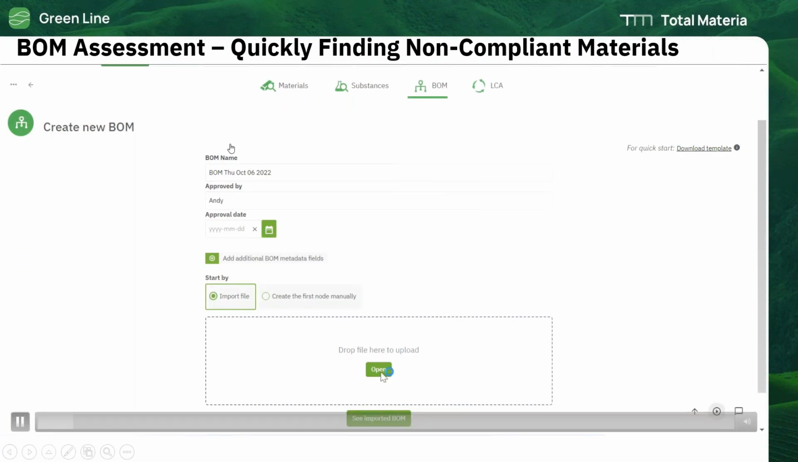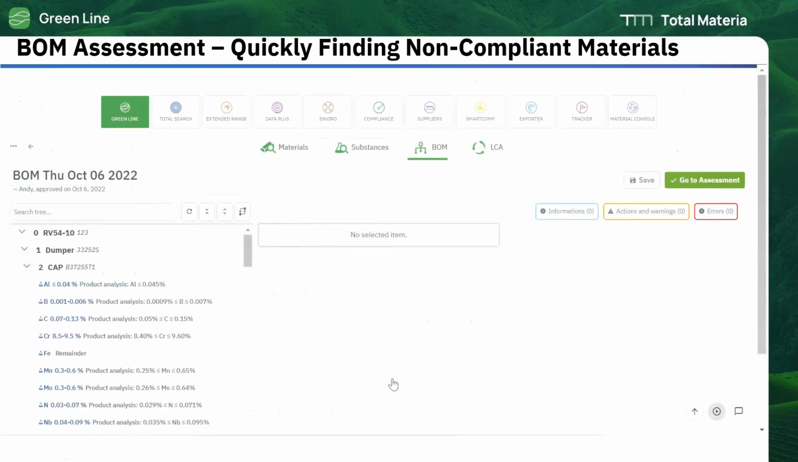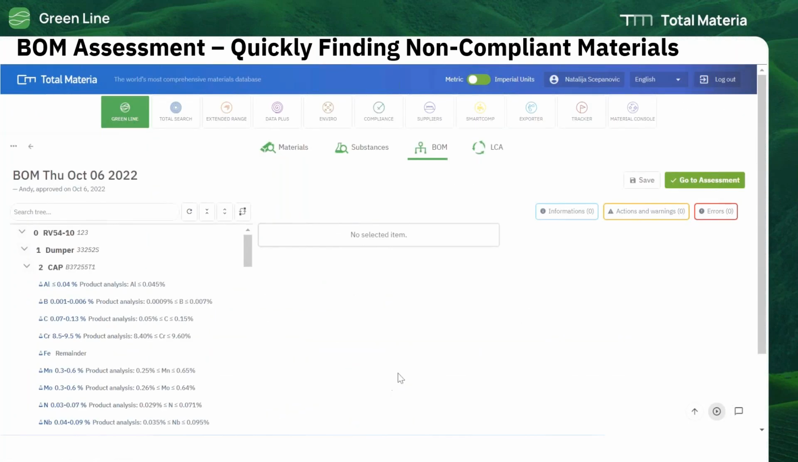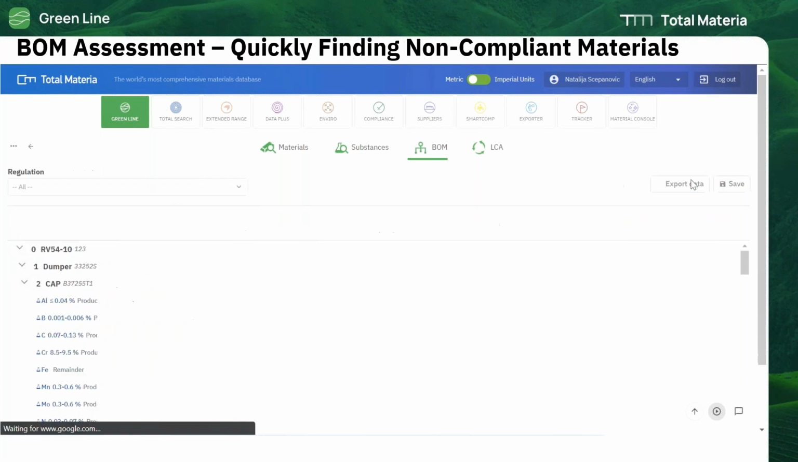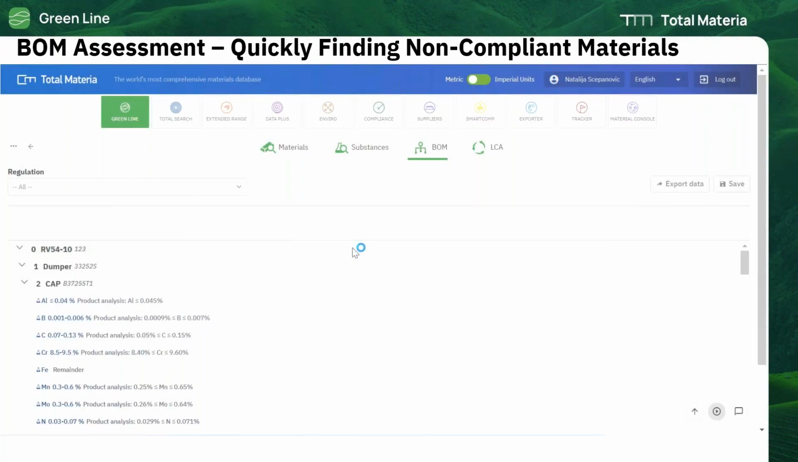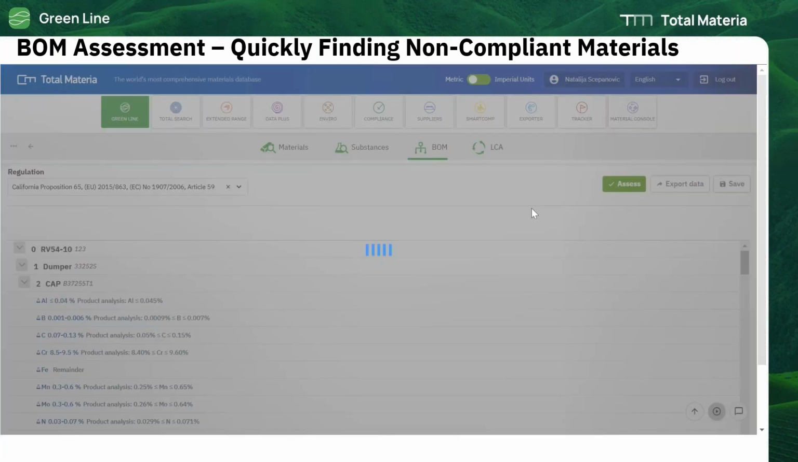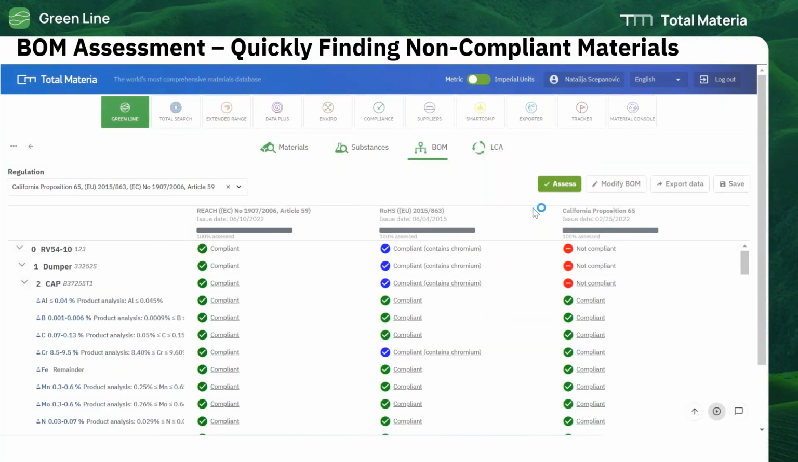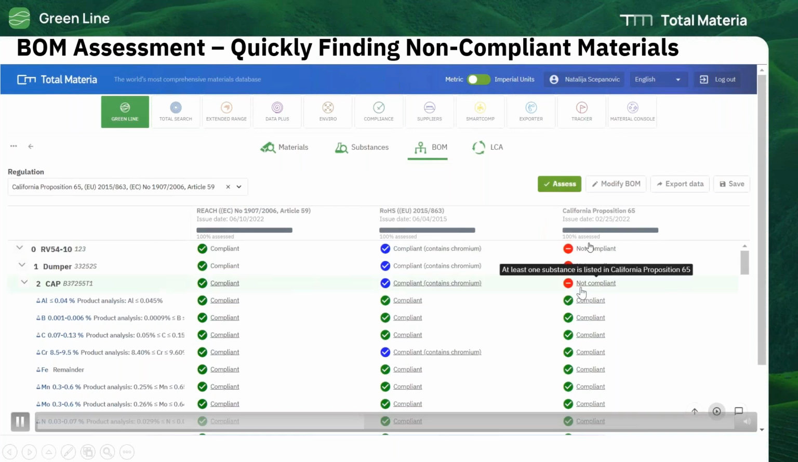Do you have a bill of material? Export some and just check all your material list and bill of material. Is it compliant for different regulations? Let's say we import our bill of material. Okay, we want to see if it's okay to use for REACH, RoHS, or California Proposition 65.